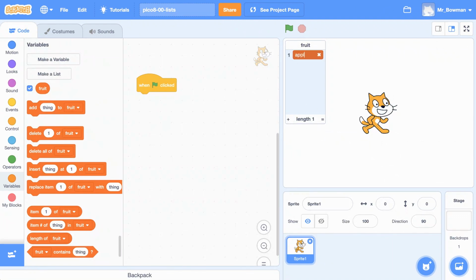So apple, banana, orange, mandarin, let's see, what else? Pineapple, and mango. Cool. So we've got our list of fruit.